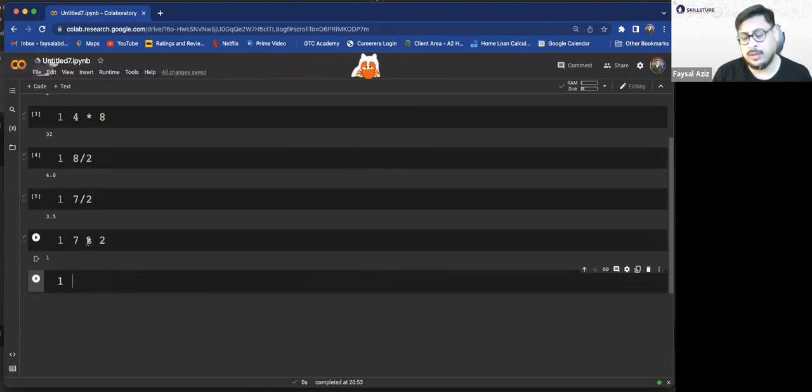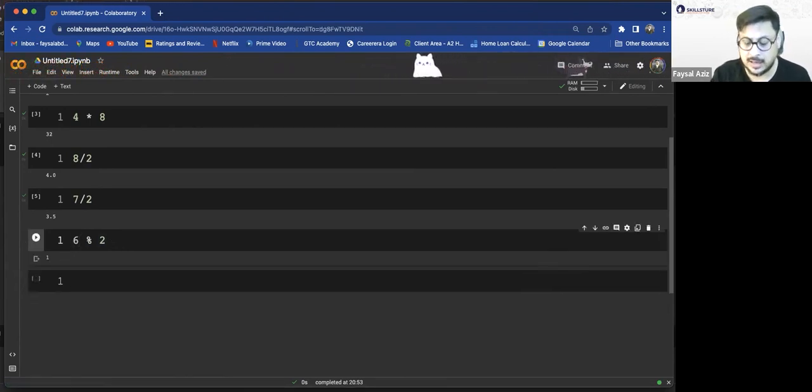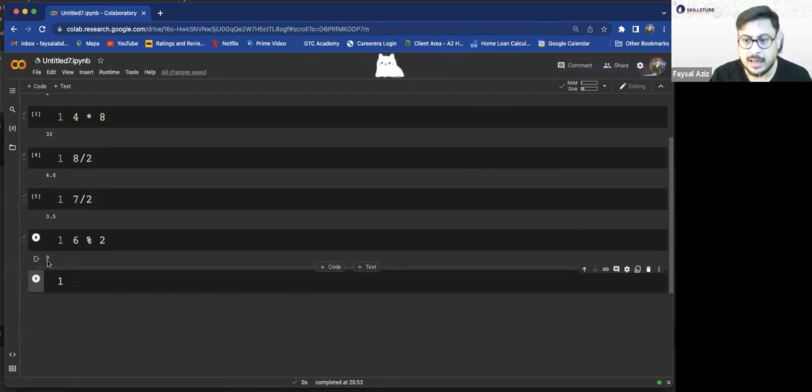This is one way we usually check whether something is an odd number or an even number. Any number modulus 2, if it's an even number, the answer is usually 0. For instance, let me make it 6 and press Shift Enter again, and it is 0. Notice if I press Shift Enter, a new cell gets created.